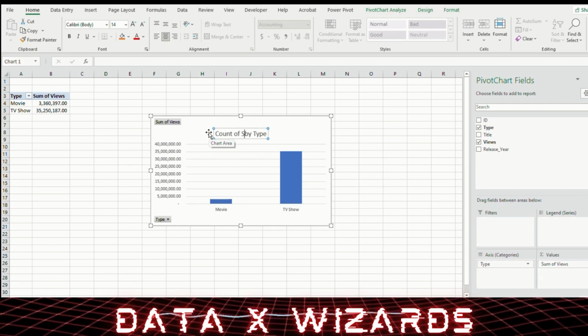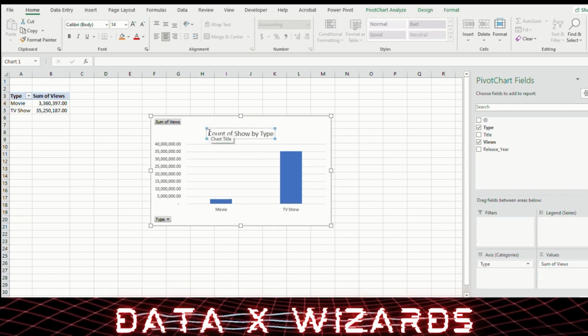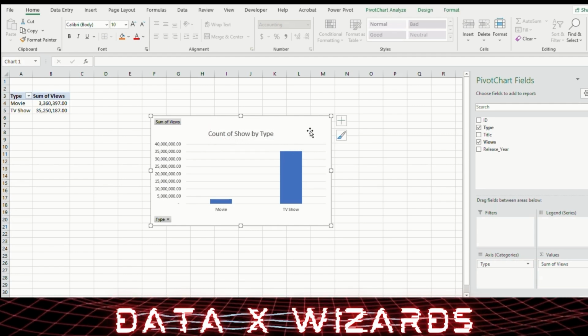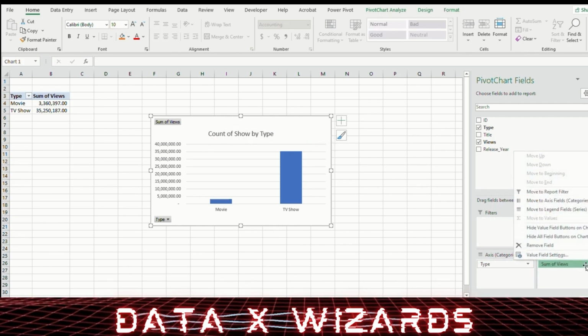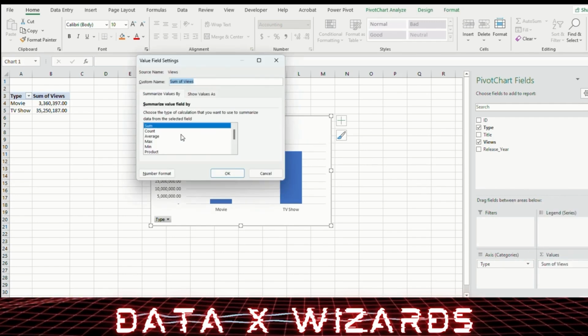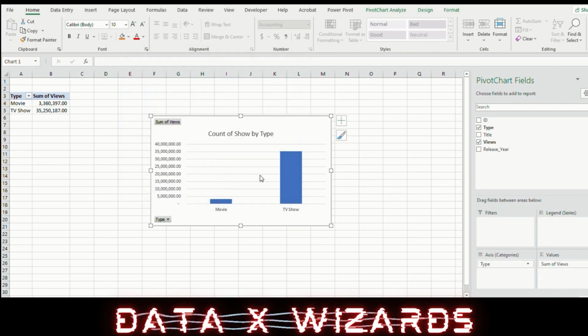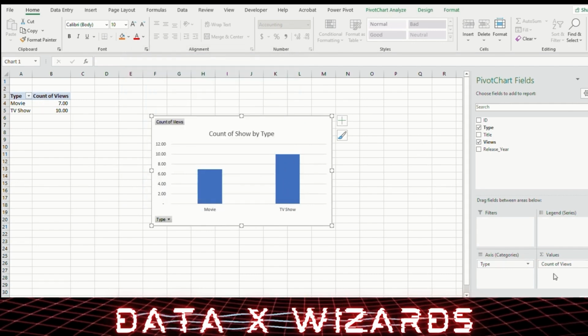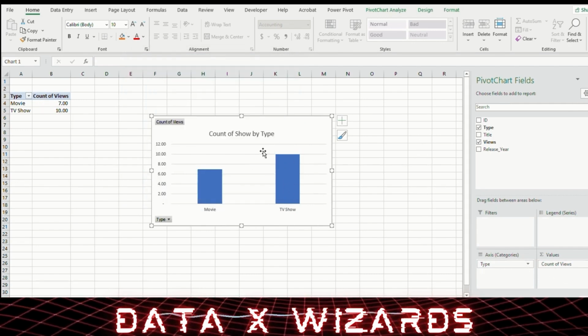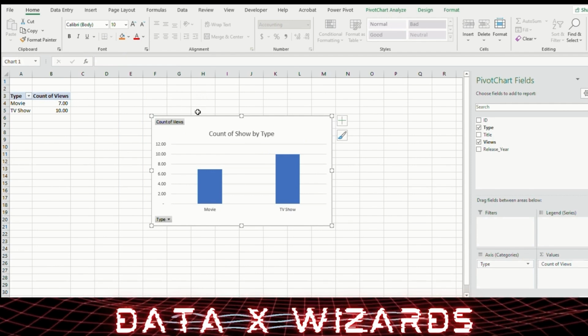Let's attempt to count by content type. This reveals that in our dataset, TV shows outnumber movies in terms of count.